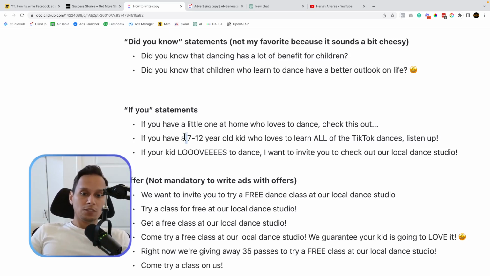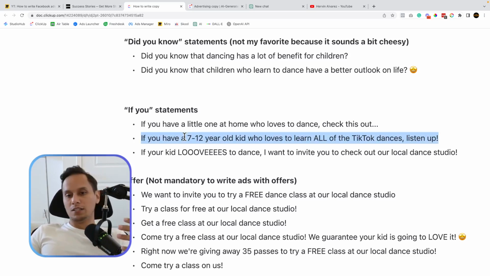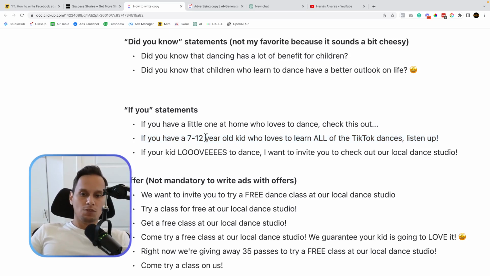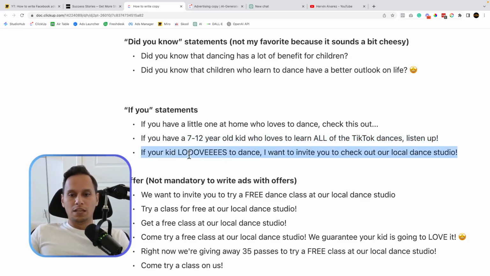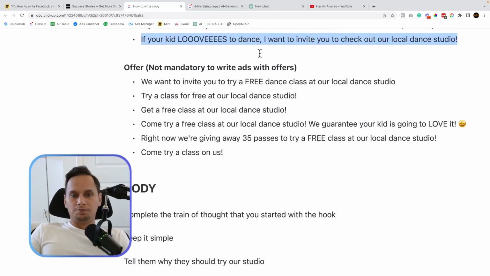So if I know I'm writing to a parent, an avatar is like a parent who has a 7 to 12-year-old who loves TikTok dancing and wants to learn how to dance, this hook right here is going to really catch their attention. So if you have a 7 to 12-year-old who loves all the TikTok dances, listen up, come check out our dance studio, right? If you have a kid who loves to dance, I want to invite you to check out our local studio. An offer.